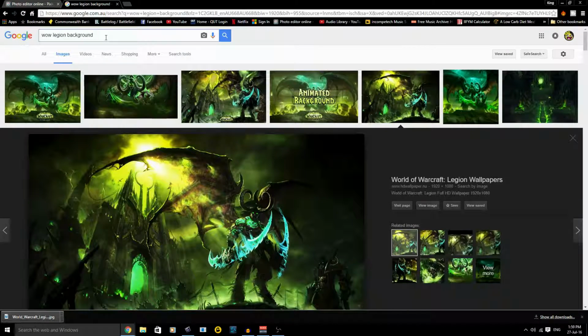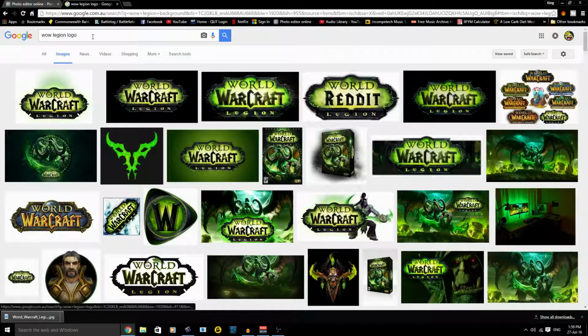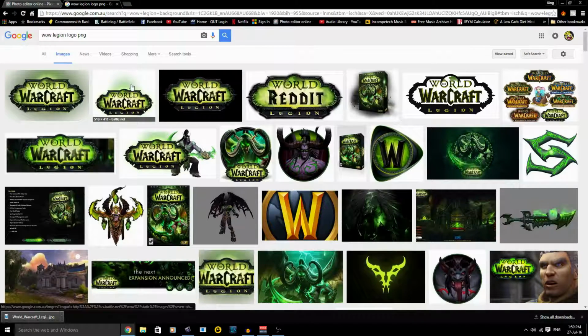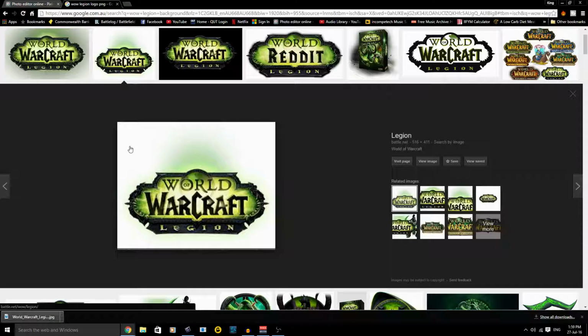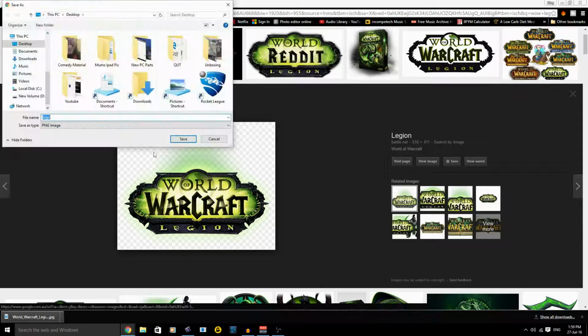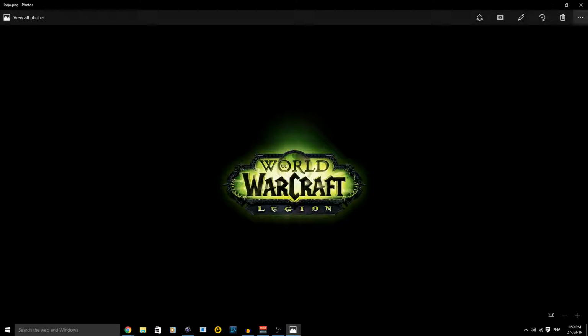Also, what you want to do is find the WoW Legion logo. You find everything you really want. And if you want anything to be transparent in the background, you type in PNG and you shall see that it will come up. Once it's loaded, you will have this gray and white checkered board. That means the logo is slightly transparent. As long as you see that checkered board, you know that is a transparent image.